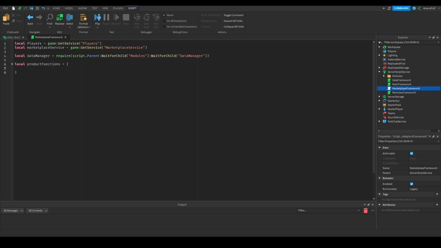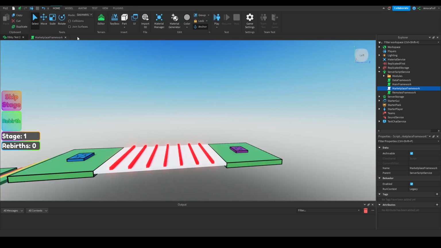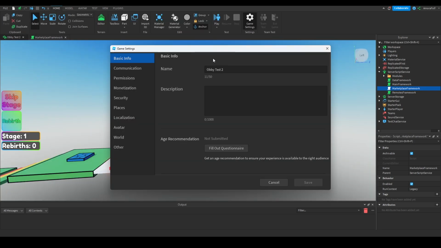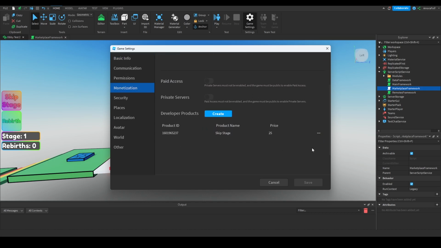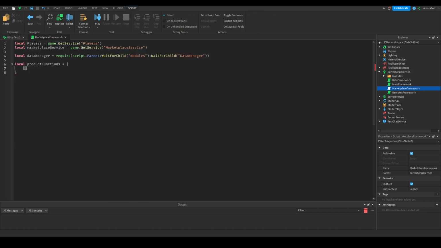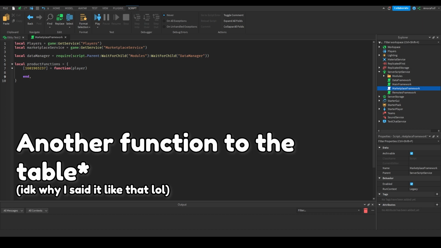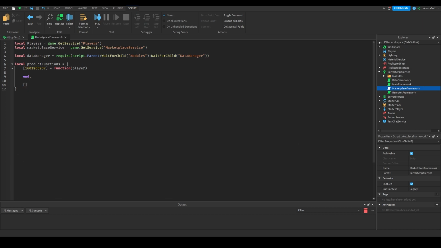In this table, we're going to write 2 square brackets. And I actually lost the developer ID because I copied something else. So I'm going to go back to game settings, go back to monetization, and copy the product ID again. Now in these two square brackets, you're going to paste that developer product ID equals function. This takes the player.